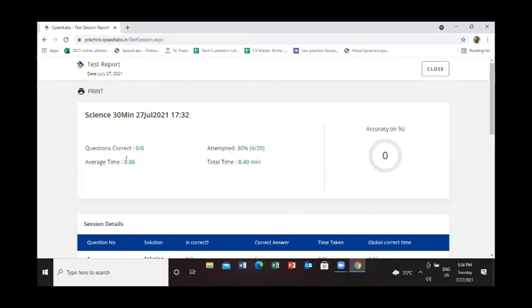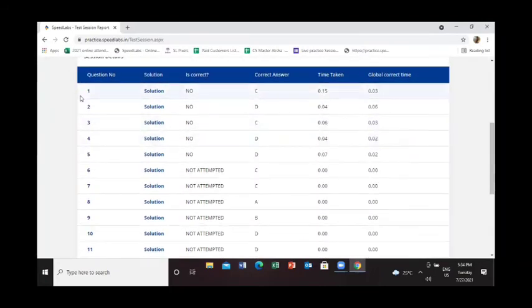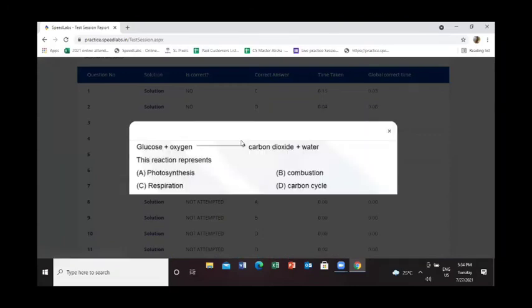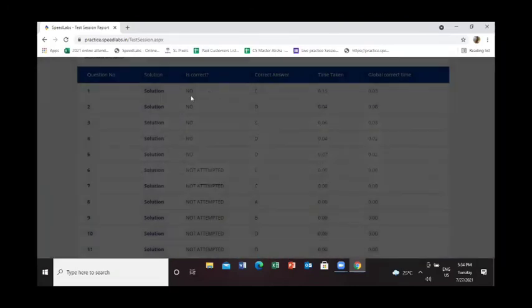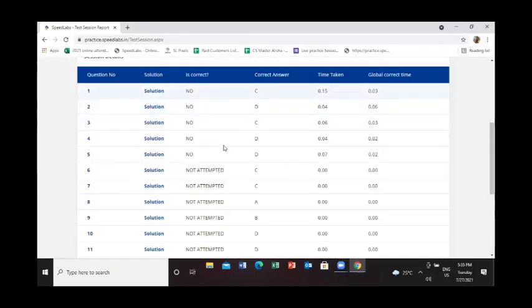Here it will show you how many of your questions were right, what the attempt percentage was, the average time you took, the total time you took, and your accuracy in percentage. Below, in the session details, when you click on the question number, your question is also visible to you. Once you click on the solution, your solution is also available. Here you will see whether your answer was right or not, and if it was not right, which is the correct answer.